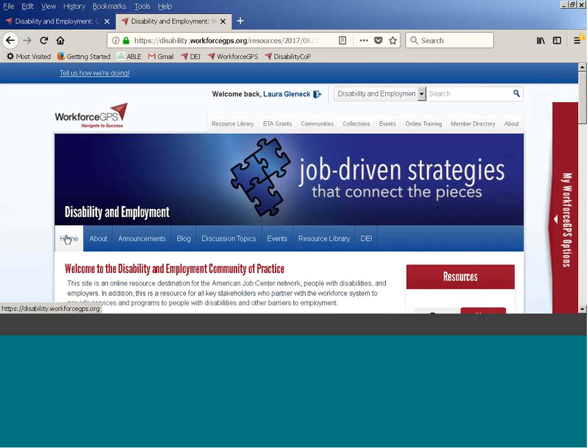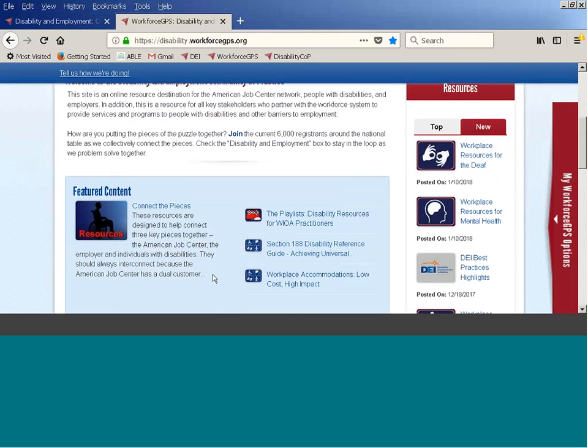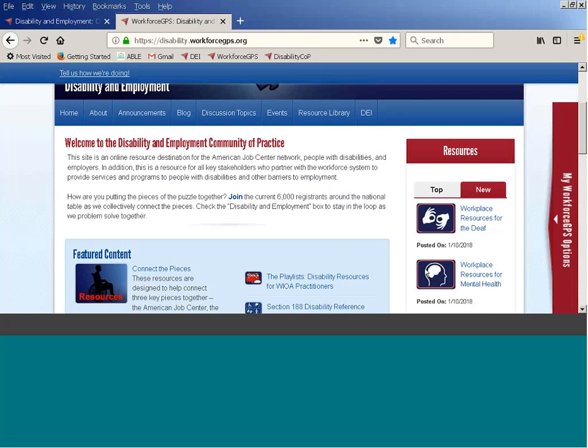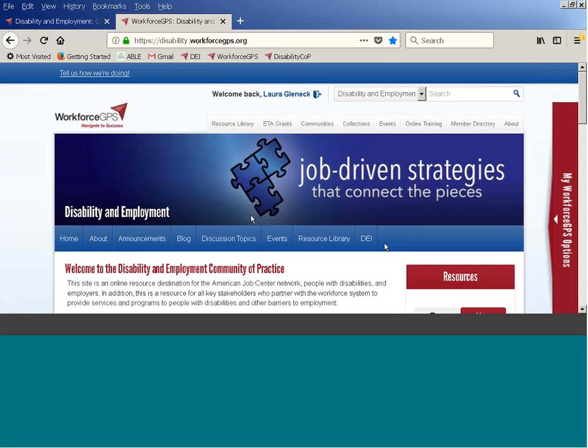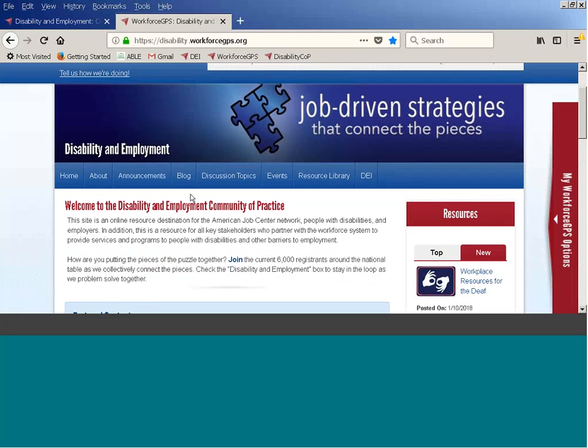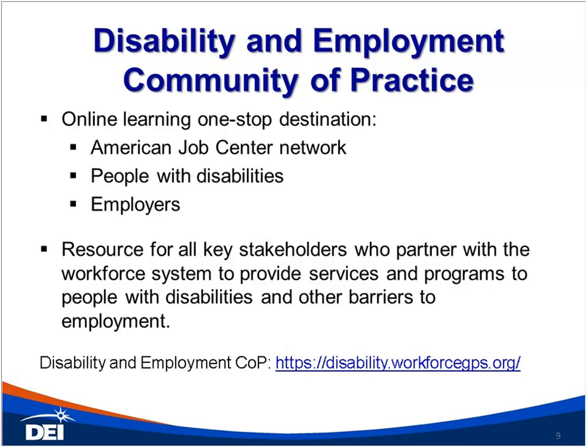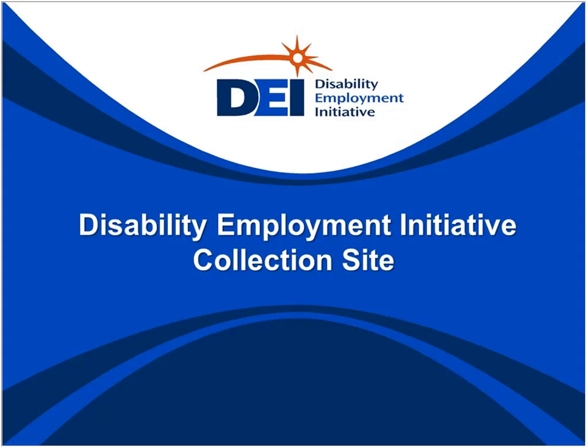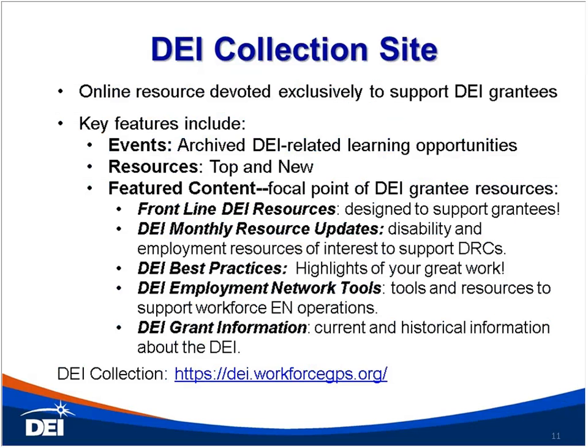So again, this is just being shared as we'd like to think of the COP as addressing the broader systemic issues around disability and employment, and then the DEI focusing directly on the grantees. Before I turn it back over to Miranda, you will notice from the disability and employment site there is a link to the DEI. It will take you directly to the DEI collection site. But for now, I'm going to stop sharing and turn it back over to Miranda to introduce us to the Disability and Employment Collection site.